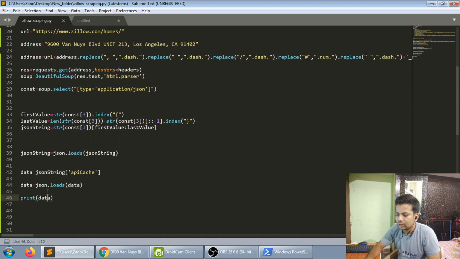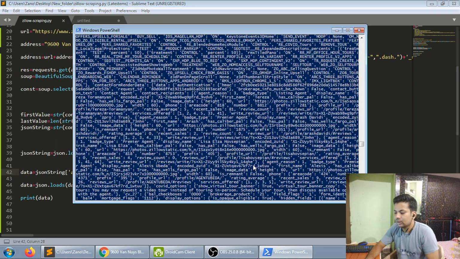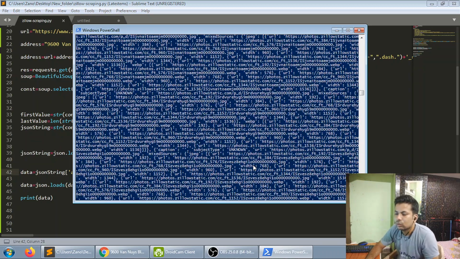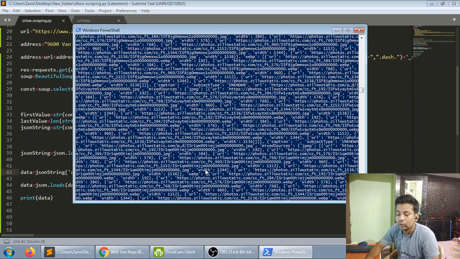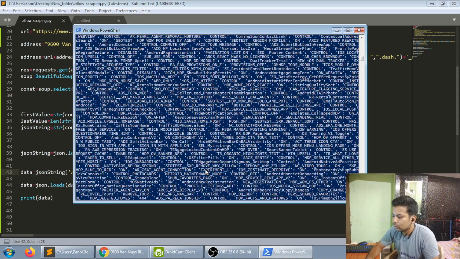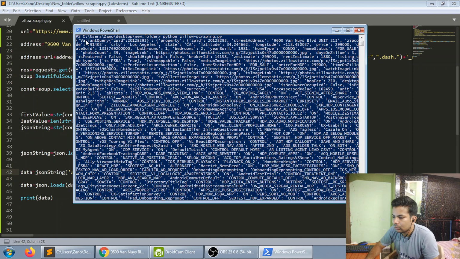So here I have taken the value from the apiCache, put it in data, and again loaded it with JSON, because it's a JSON file. See, in this you have all the values. I think after this you don't have to load anywhere, because it's like a normal key value pair. You have anything you want, like property, bedroom. This is the bedroom, year built 1981, home type condo.